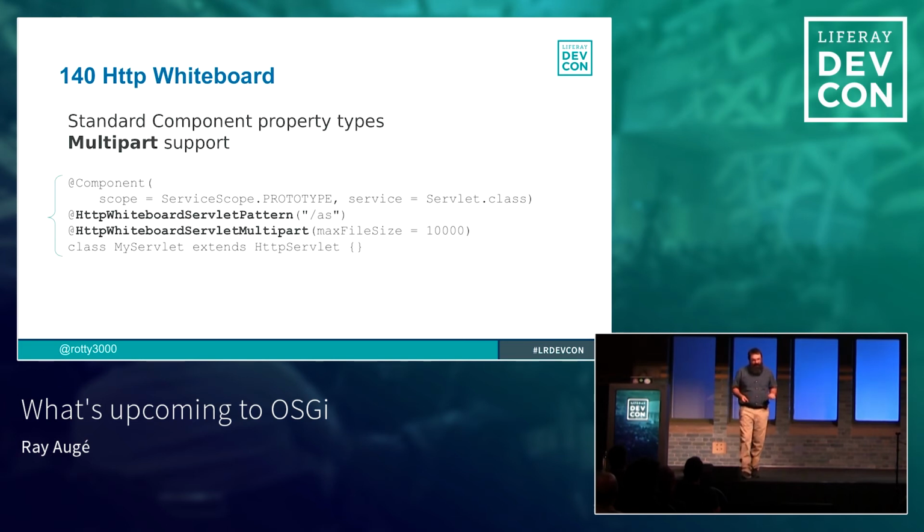Very, very nice. And further to that, multi-part support was added since multi-part support came in Servlet 3. And HTTP Whiteboard supports Servlet 3. We added multi-part support. So you can do file upload using the Servlet 3 API. And this is just a configuration for that behavior.